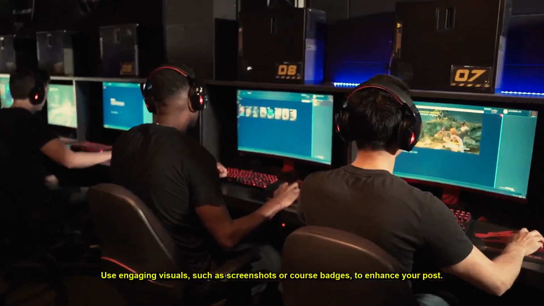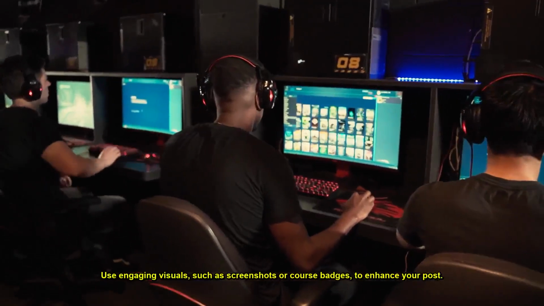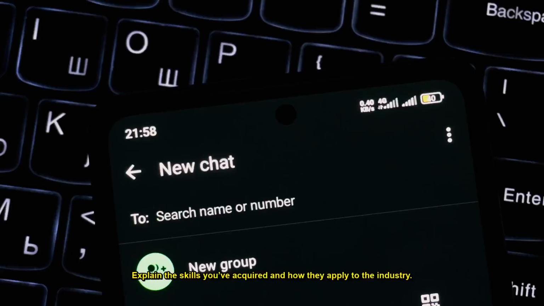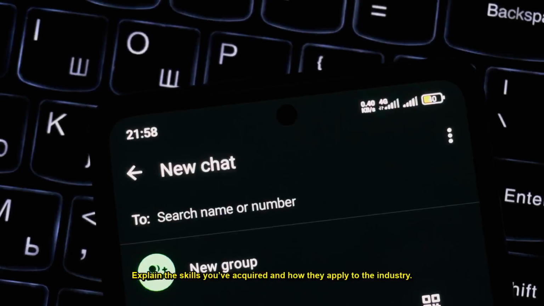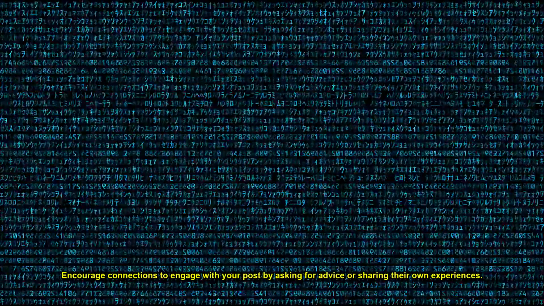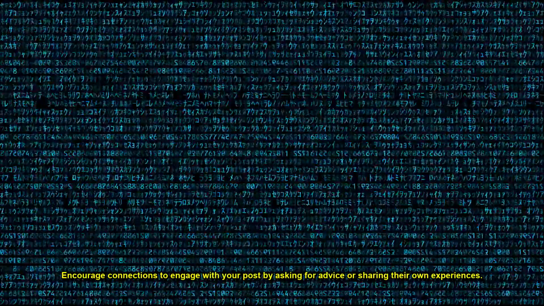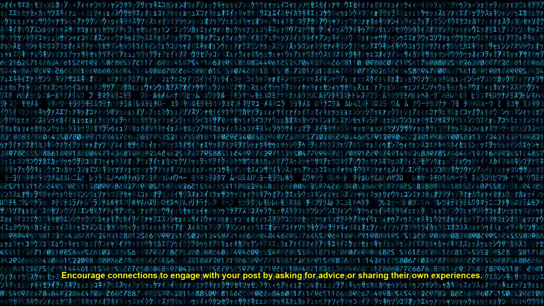Use engaging visuals, such as screenshots or course badges, to enhance your post. Explain the skills you've acquired and how they apply to the industry. Share your aspirations and next steps in your cybersecurity journey. Encourage connections to engage with your post by asking for advice or sharing their own experiences.